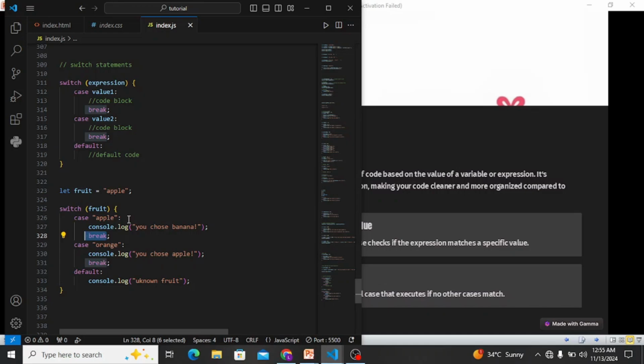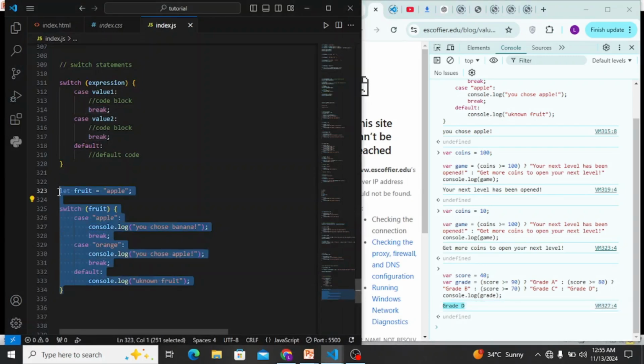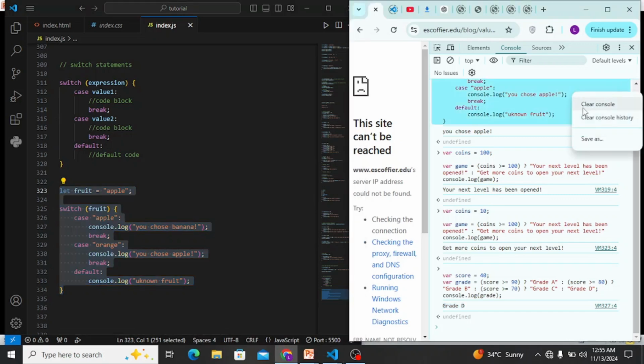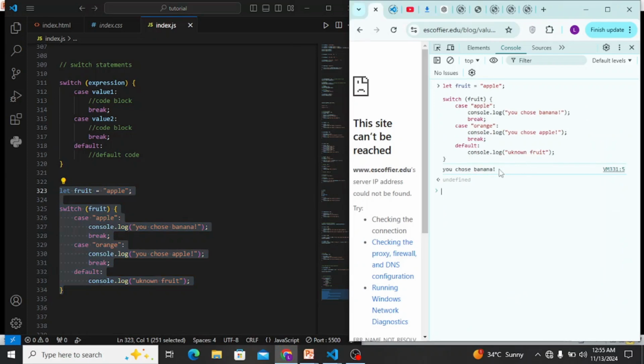Alright? So let me just put this code into my browser and see what it will actually display. Let me put it here. You see guys, it gave me chose banana. That's because it compared this case, which is apple, against the initial variable apple, and they were the same thing. That is why it gave us chose banana.